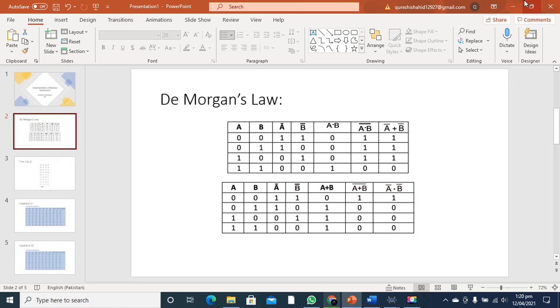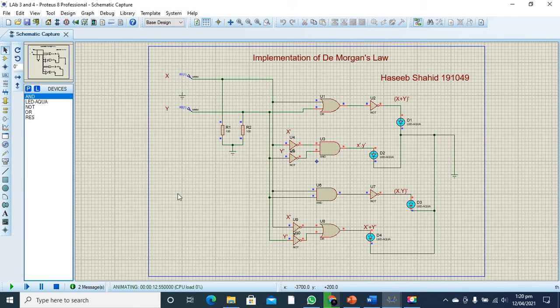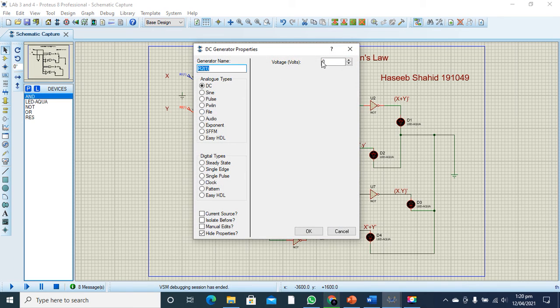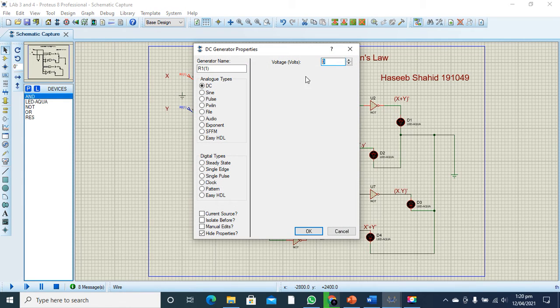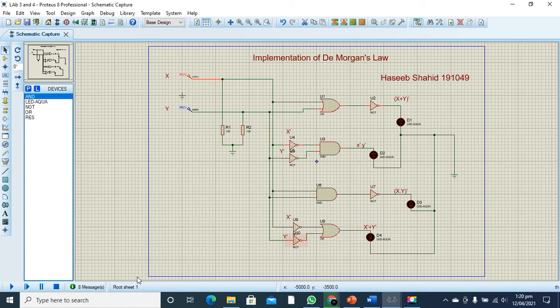Now we will be applying 1 and 1 at both inputs. So for that we will stop the simulation and change the properties. So for that we will implement 5 volts at row B and 5 volts at row 1. So let's start the simulation.